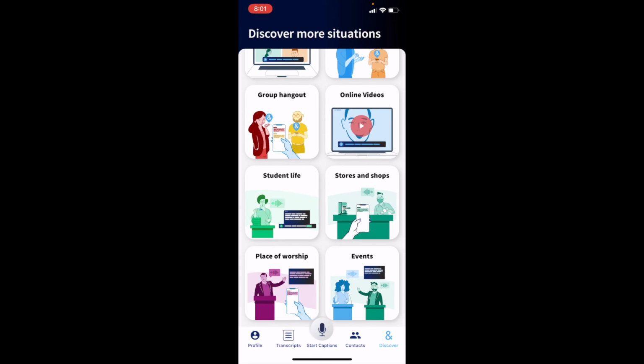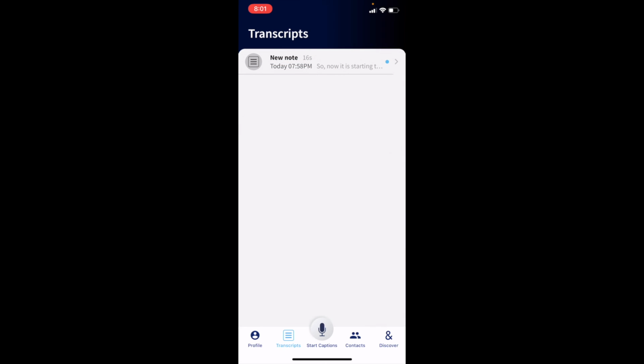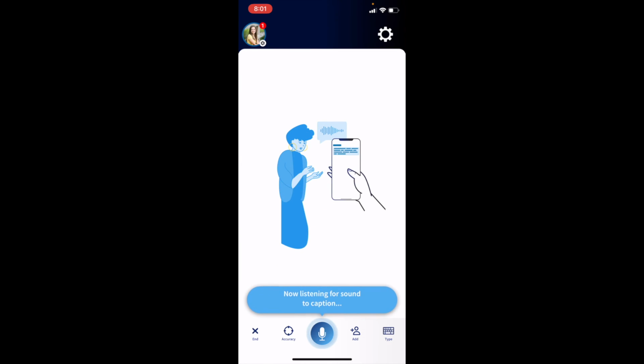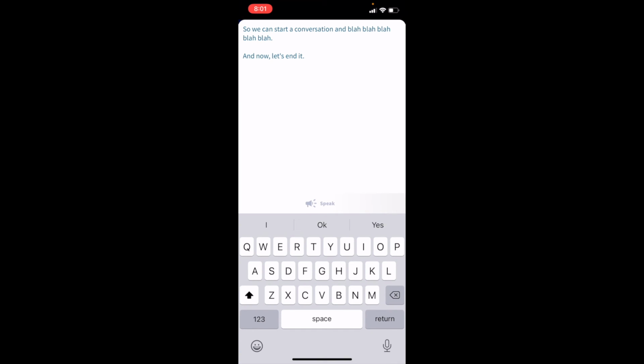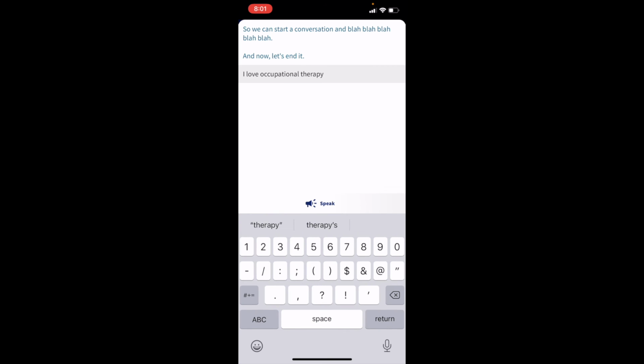Another thing I did want to say for captioning, going back to this because now I'm remembering. So we can start a conversation, and now let's end it. Okay, so we want to type back. So we can start by saying, I love occupational therapy. Exclamation mark.